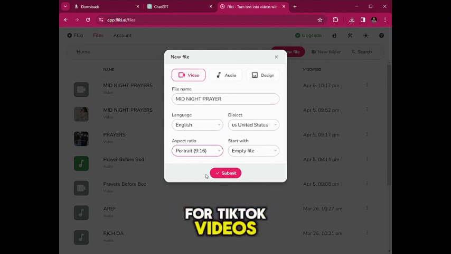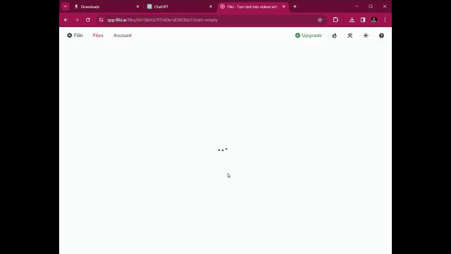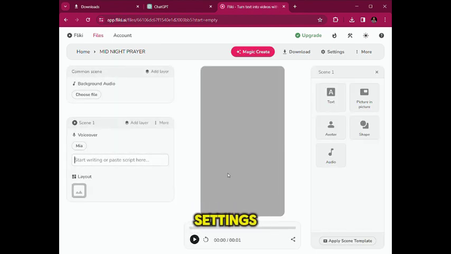For TikTok videos, Facebook Reels, and Instagram Reels, you can go for the ratio 9:16, but for YouTube videos you can go for 16:9. So click on it. You can do some other settings. I just want to show you the basics.